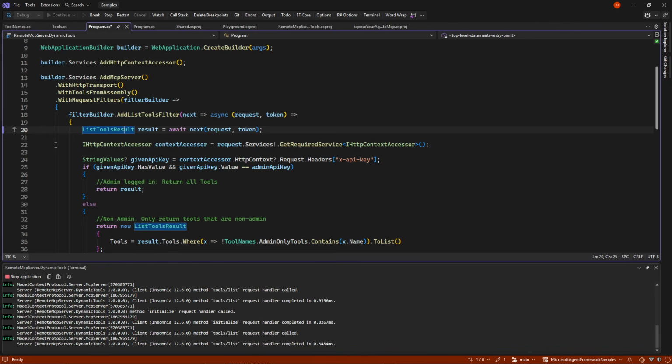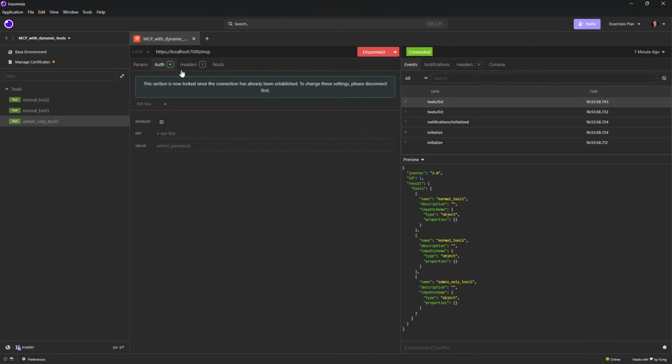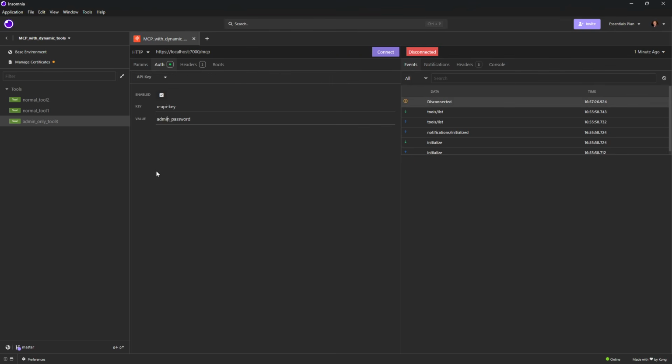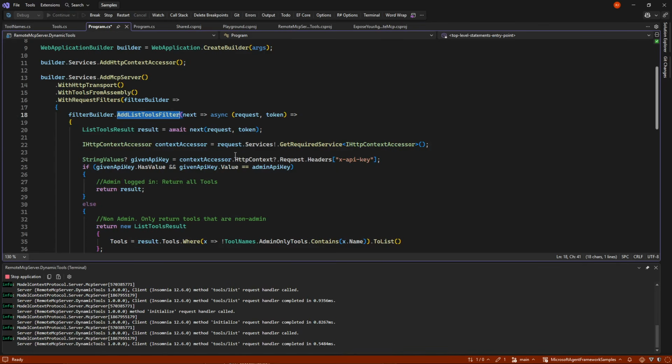So what we're doing here is we're going to set a filter on the listing of the tools. Because when we go here and log in with a normal user, we don't want to see this extra tool. That would only confuse the AI using the MCP server. Hey, there's a tool, but it's not allowed to call it. So we want to get rid of that tool on the fly. And right now we can't because we haven't put anything in.